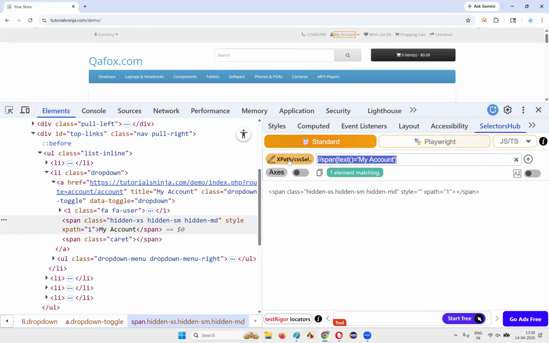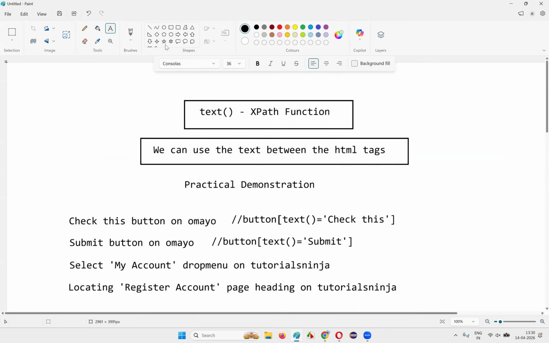So what was the answer? This is the answer for this particular challenge. We solved the third challenge also. Third challenge also we have solved, guys. That's very good. Now let's go with the last challenge, guys.